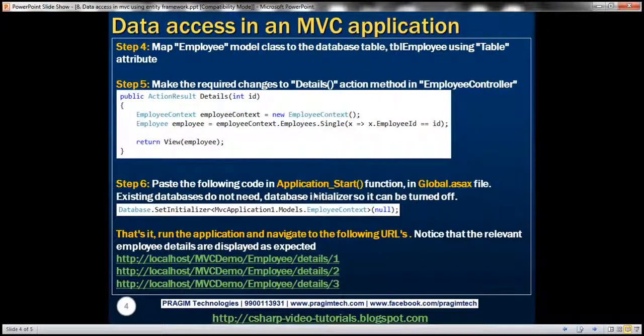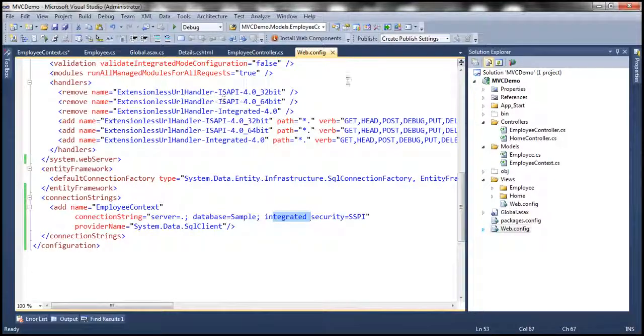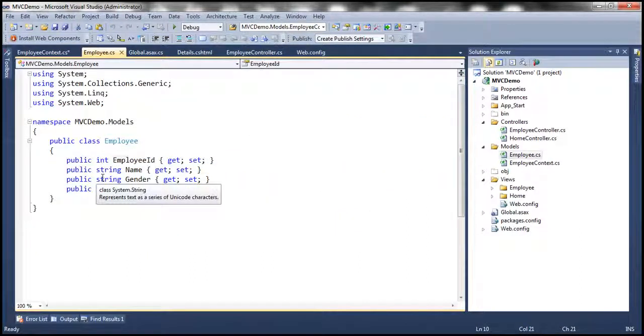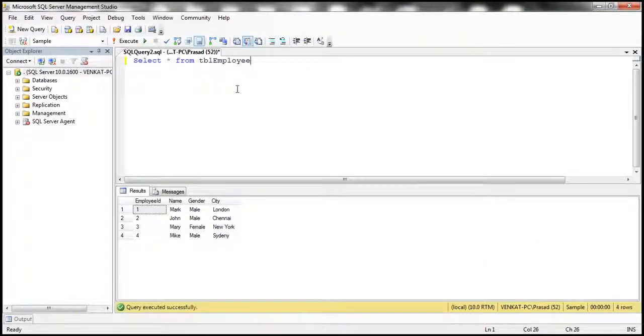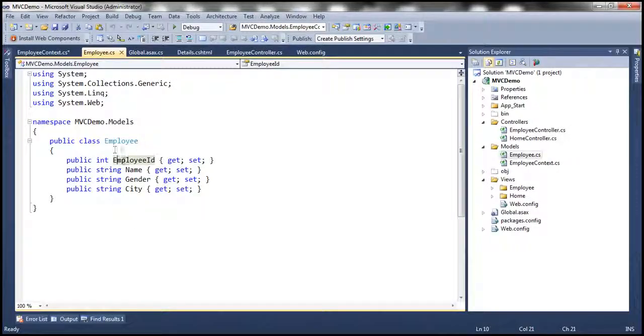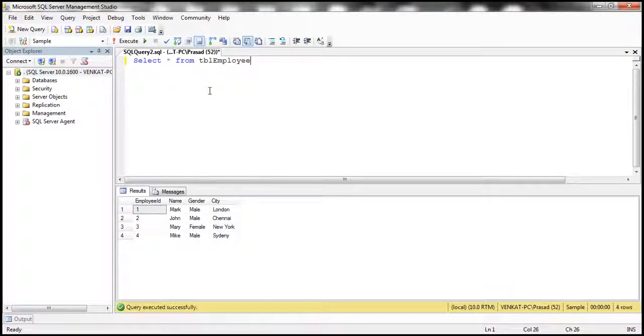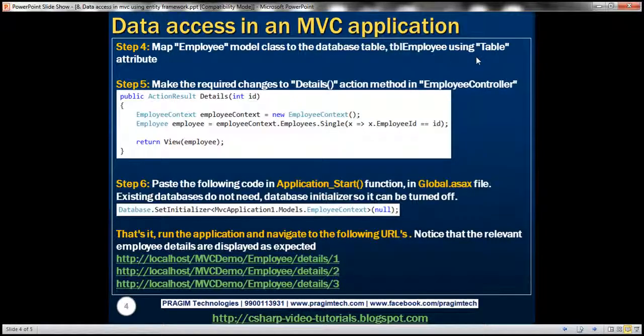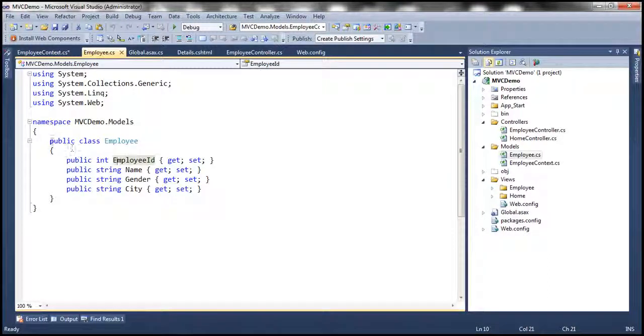And the fourth step, which is very important, look at this. By default, the Entity Framework, look at the name of our entity. It's Employee. So by default, the Entity Framework is going to look for a table with that name, Employee. But then what's the name of our table? It's actually tblEmployee. So we want this entity class to map to our table tblEmployee. So how do we do that mapping? Using the Table attribute.